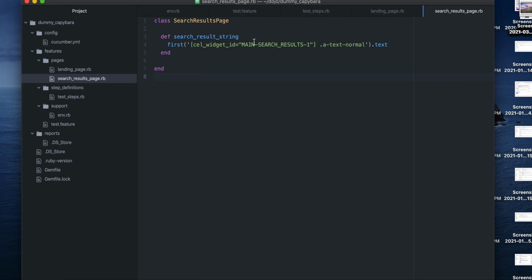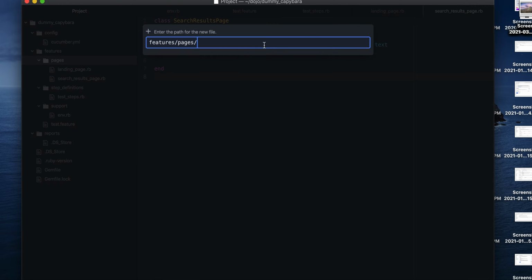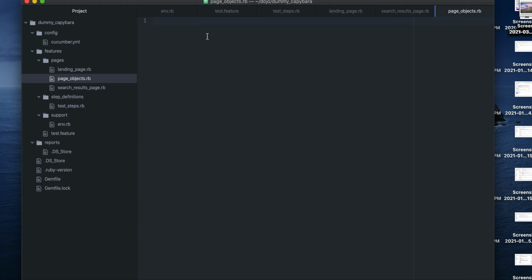So we've created the page files now. What we need to do is instantiate these page files so that every time I need to access these methods, I have a way to reach them, right? So how are we going to instantiate them? I'm going to create a new file called page objects. And this will let me instantiate all the page files that I have together.